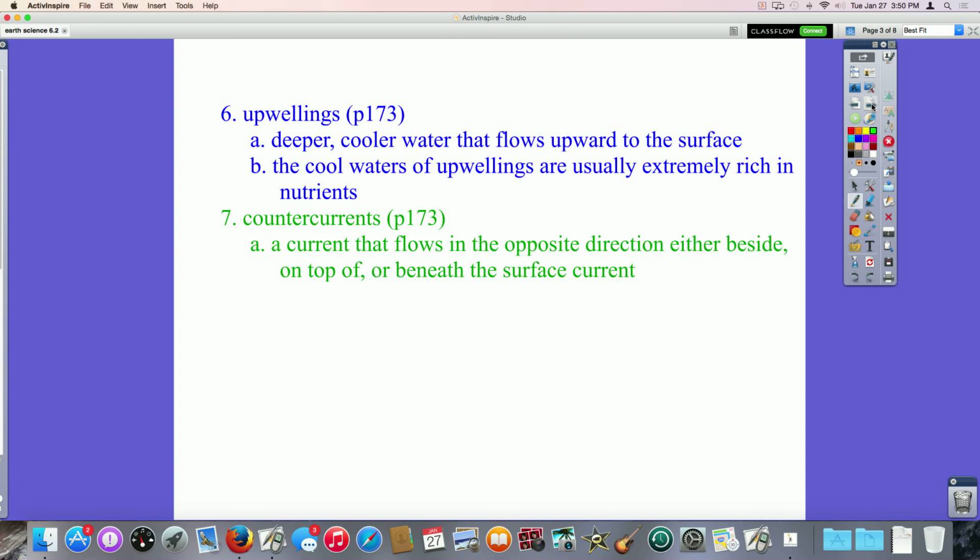Upwellings are kind of going the other direction. These are deeper, cooler waters that have suddenly become less dense. They flow upward to the surface. The cool waters of upwellings usually provide a lot of nutrients to the organisms that are living there, taking it from the bottom of the ocean to the upper areas.